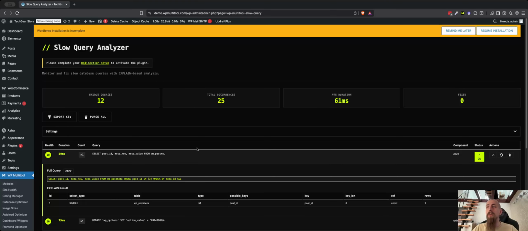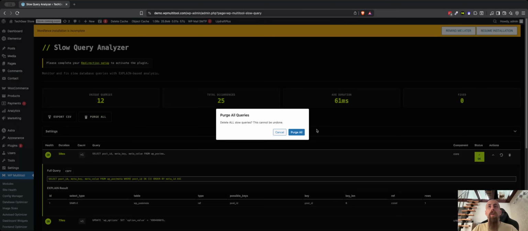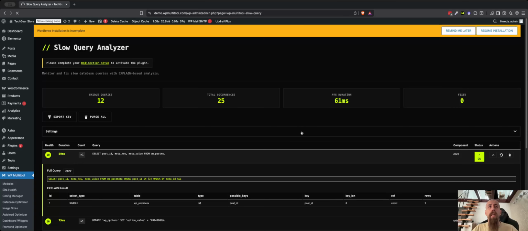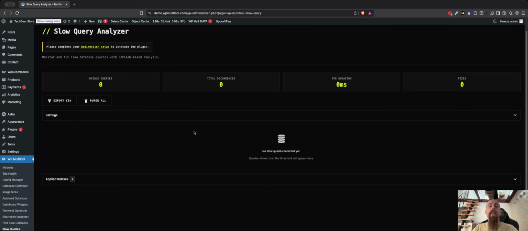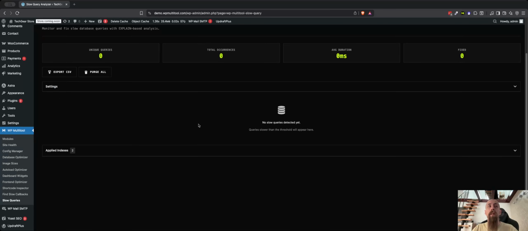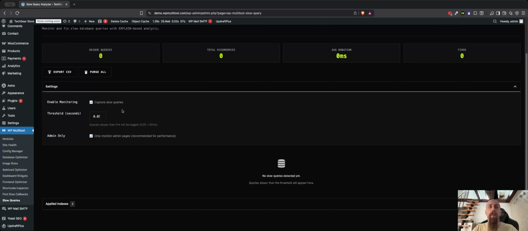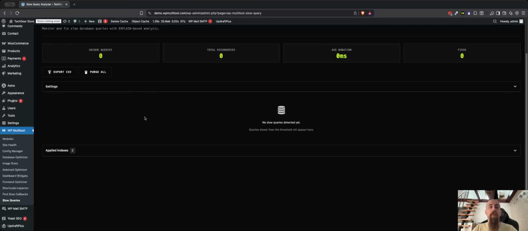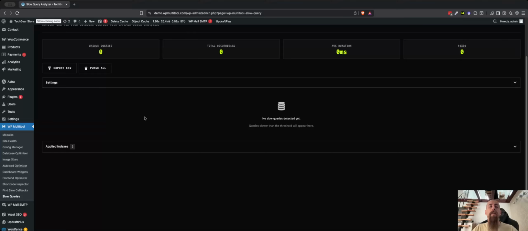We could do purge all now, to clean up this table. That's something I would suggest for maintenance: do the optimizations, then clean it up. We keep it open, so if any other slow queries happen, they will show up in the table, and we would know that there are new ones and not the old ones.